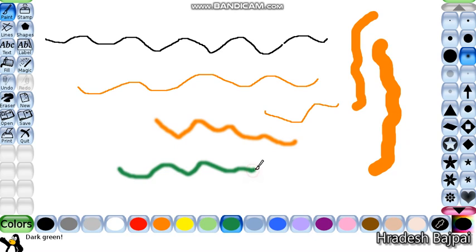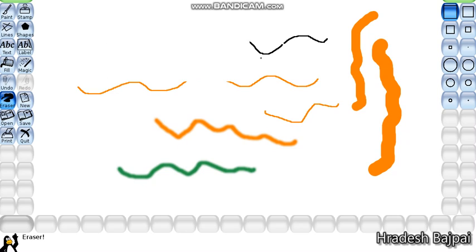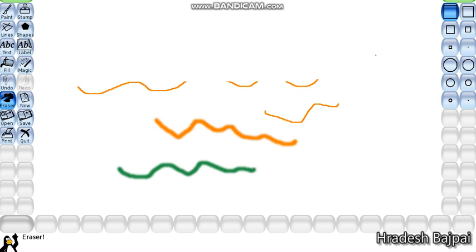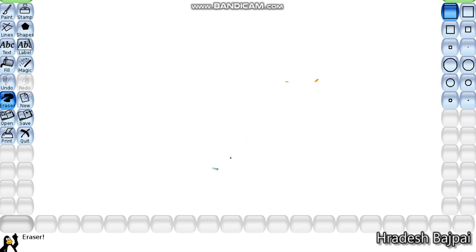Now I have just drawn these curves and I want to erase them, so we have the eraser tool. Using the eraser I am erasing this. This is similar to MS Paint. In MS Paint the way you were erasing, the same way we can erase here also.